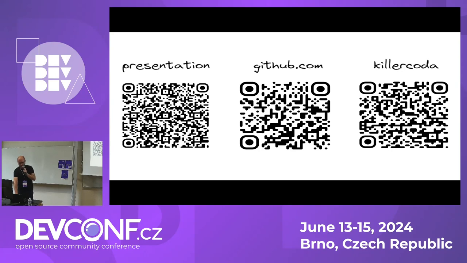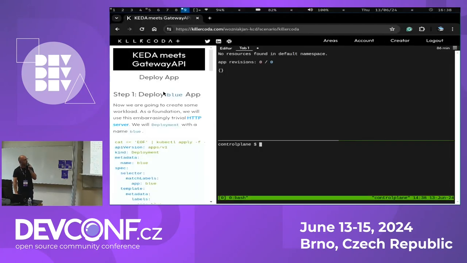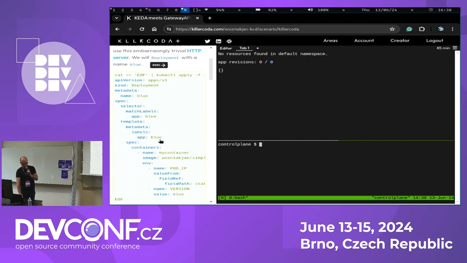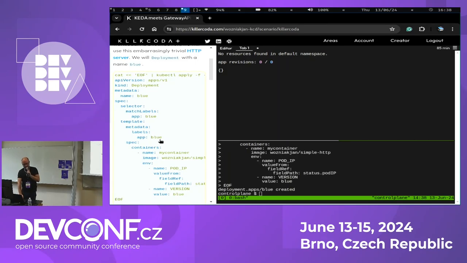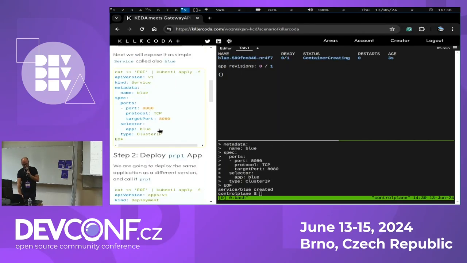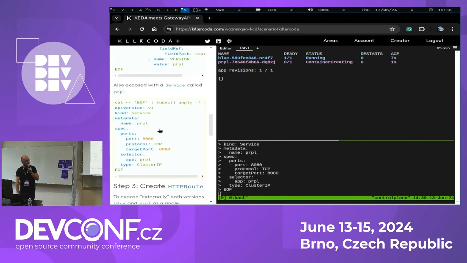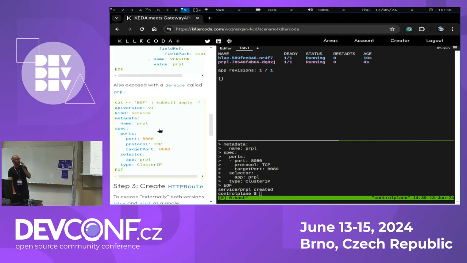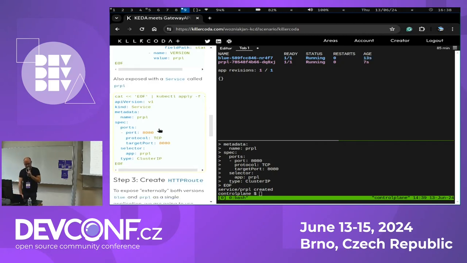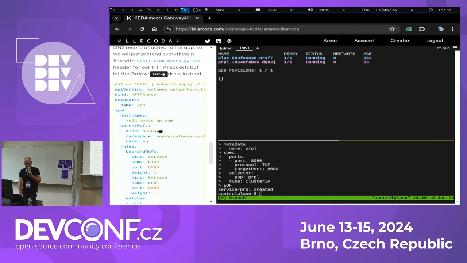Now, there is also a second part of this presentation, which is a quick demo. You can scan any of these QR codes that I'll show again later. And here it is. So I have a Kubernetes cluster. I'm going to deploy two applications. One is called Blue, with a service for that Blue application, and the other one is called Purple. You can see the pods starting to run and starting to expose the traffic. It's a very, very trivial application that we'll expose through the HTTP route. And this HTTP route is configured to send half of the traffic to blue and half to purple.